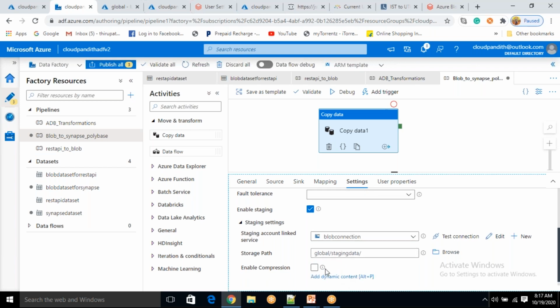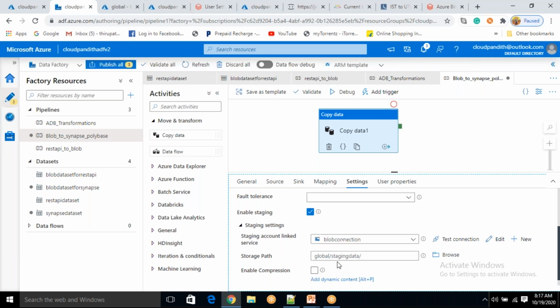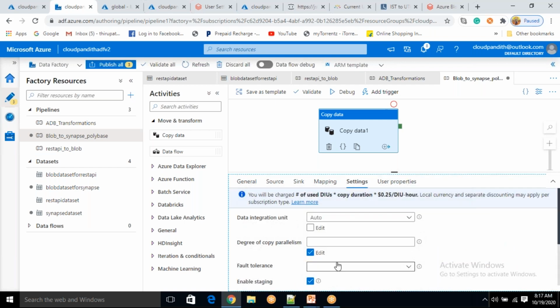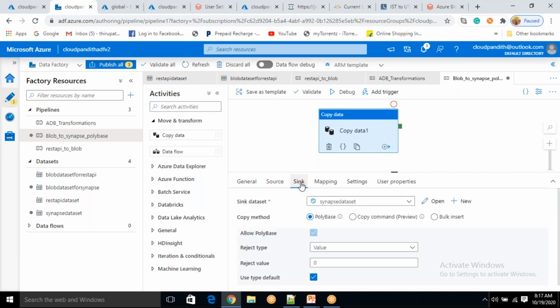Okay, when it is loading data here, do you want to compress this data to reduce its size? You can enable this, but I'm not compressing data for now. Now come to the sink side.